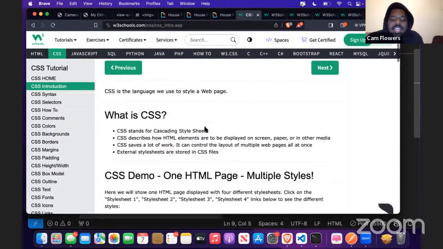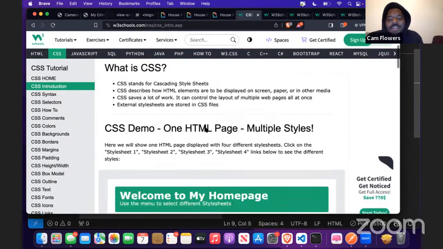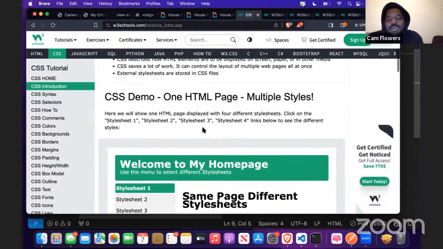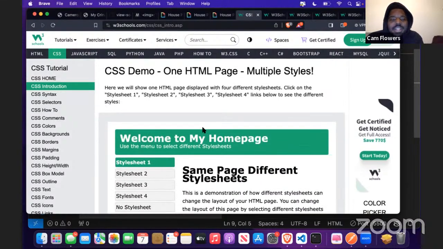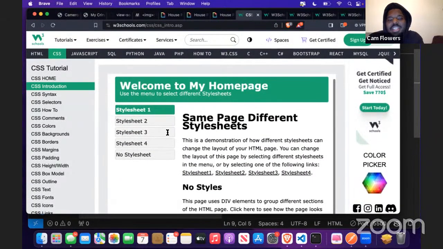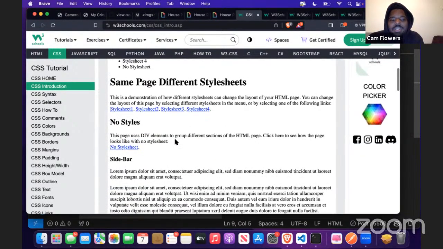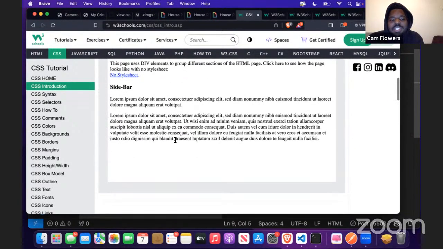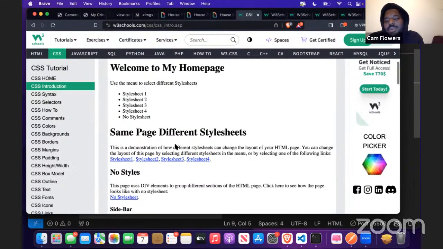And it's great to see it, I think, in practical terms. And I really love this W3 Schools example that they have on this website. They created this really cool little interface that says, hey, this is one HTML page: the same HTML elements displayed with 4 different style sheets. So we can click on these different style sheets to see those HTML elements. As a matter of fact, we can go to no style sheets. And this looks similar to what we have right now, right?